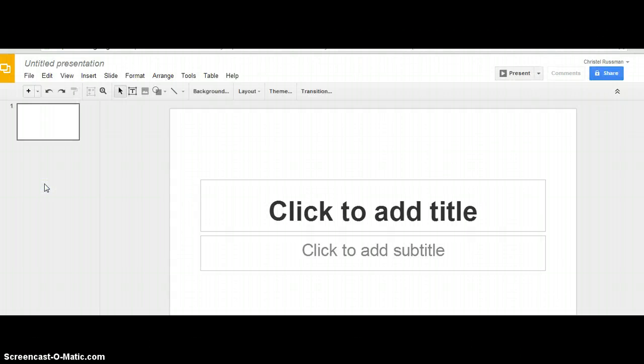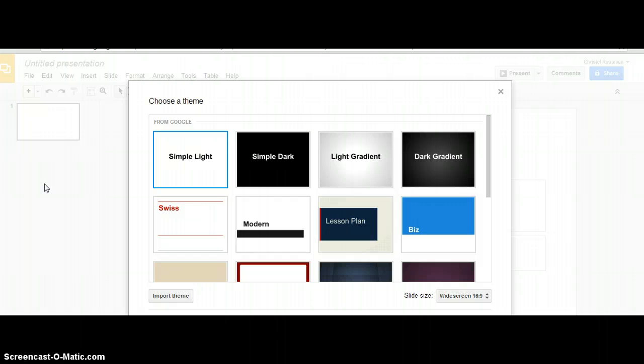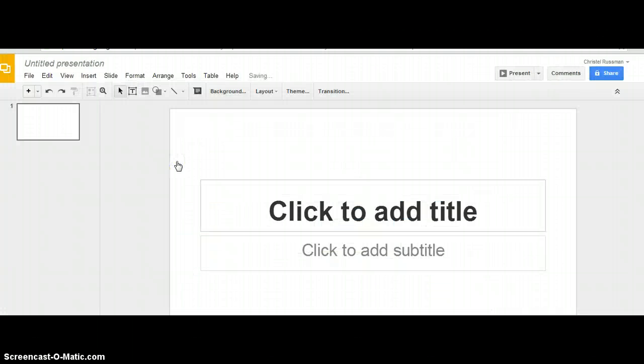Very similar to a PowerPoint, except the nice feature of this is that it's all online, so anywhere you have internet access, you can work more on your presentation. Once you've done that, you choose your background or your theme. There's a number to choose from. I'll just choose Simple Light for the purposes of showing this.